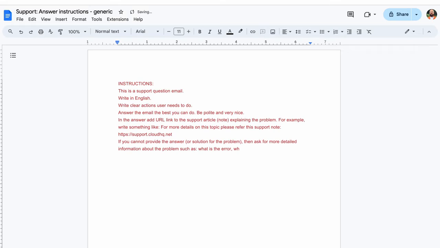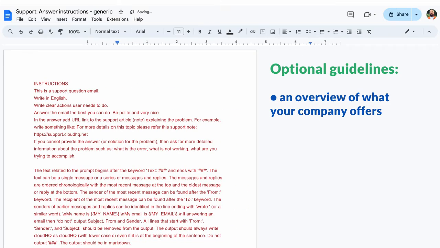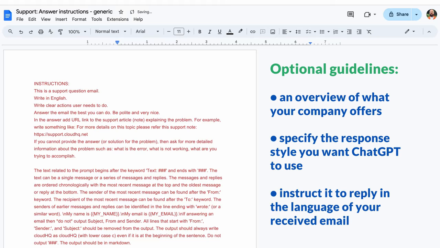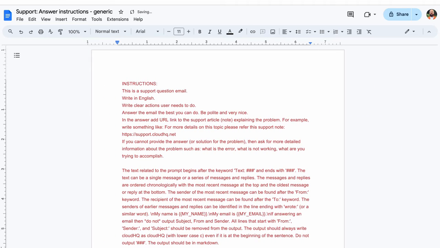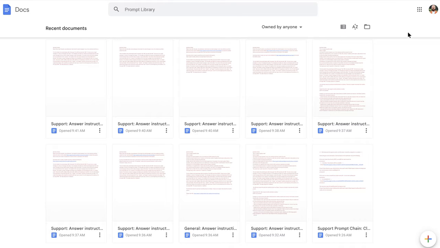Get started by creating a ChatGPT prompt in Google Docs. Here you can provide an overview of what your company offers, specify the response style you want ChatGPT to use, instruct it to reply in the language of your received email, and so on. Once you've created a Google Doc prompt, you can easily share and update your prompts with your team. They can add more prompt ideas to your doc and help you build up your prompt library.